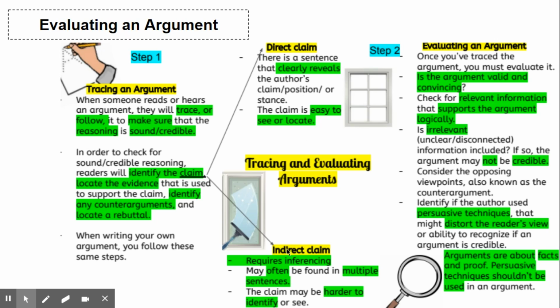Now, indirect claims, they require inferencing. Most of the time, they're found in multiple sentences. They may be harder to identify or see. So it doesn't mean that they're lacking a claim. It just means it isn't clear and it's not direct. So their argument's not going to be nearly as strong.